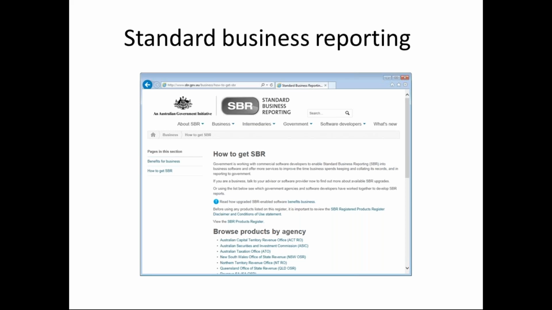To find out whether your software is SBR-enabled, you can view the software business reporting product register or talk to your software provider. But to find out more about how SBR can benefit your business, visit sbr.gov.au.